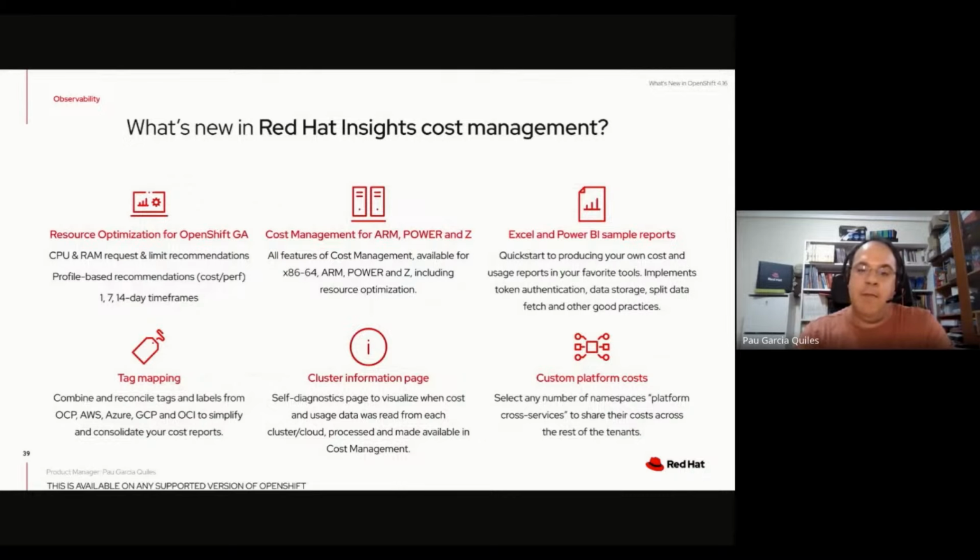Another thing that we are releasing is the Excel and Power BI reports. Most of our customers use cost management not just on the web UI, but they grab data with a REST API and they build their own custom reports, combining data from the cost data and the business data. With these samples, it's a quick start for you to get to your custom reports.